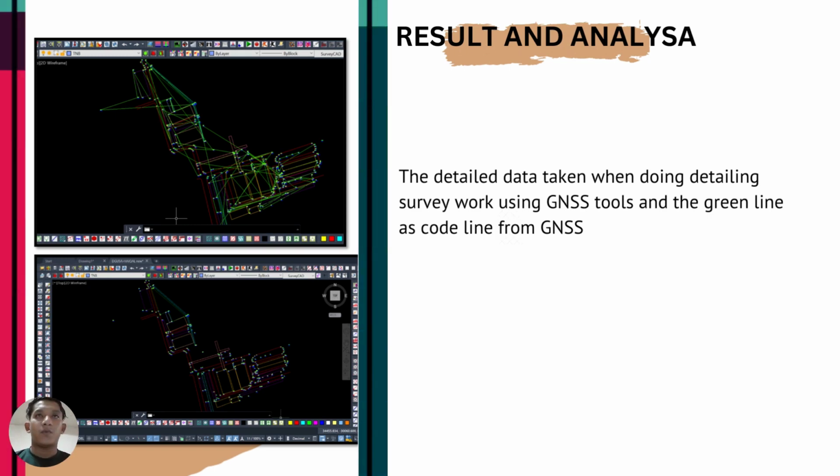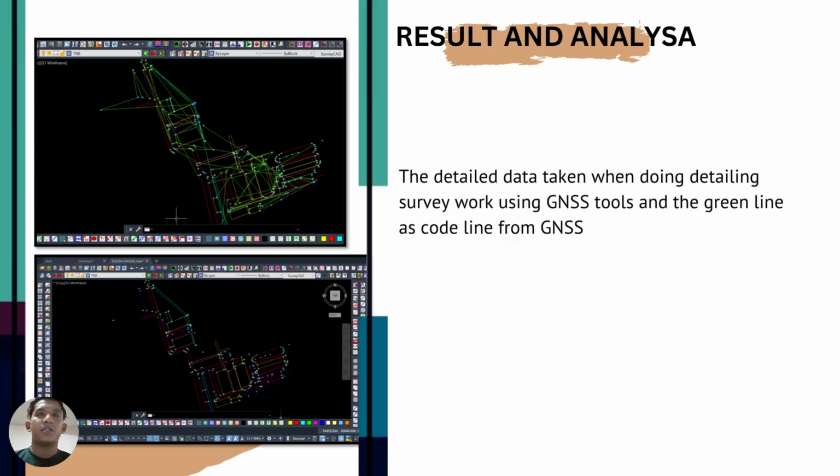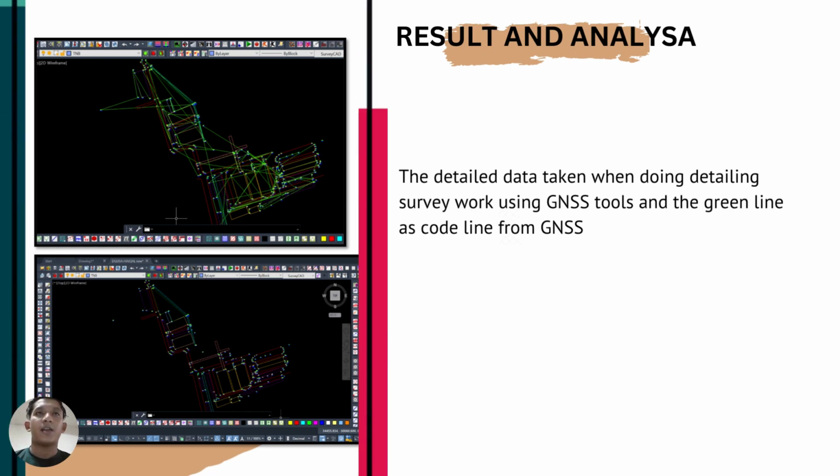The detailed data taken when doing detailing work, survey work using GNSS tools, and the green line as code line from GNSS.